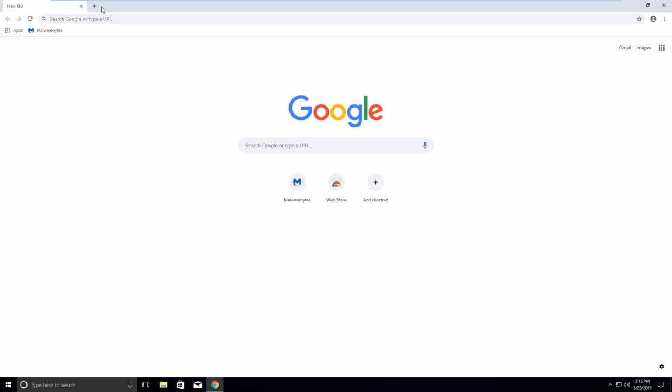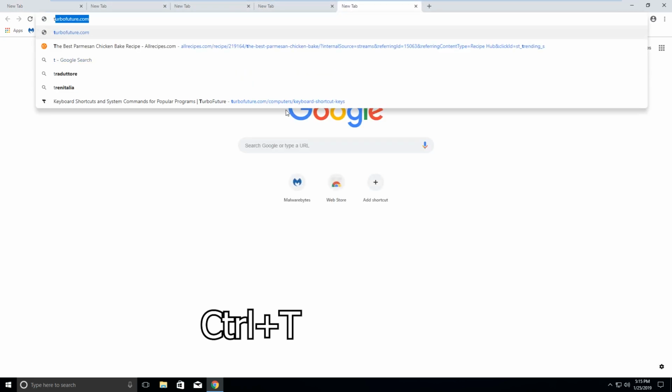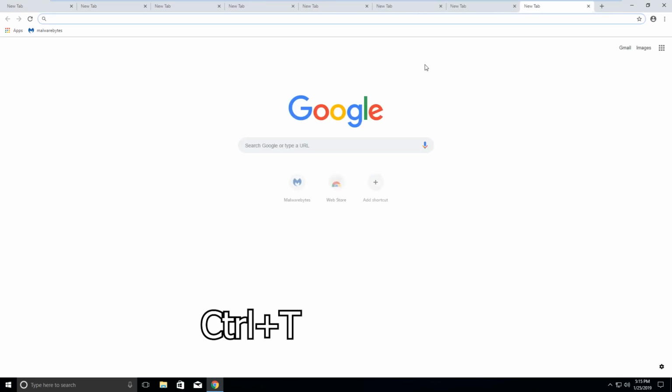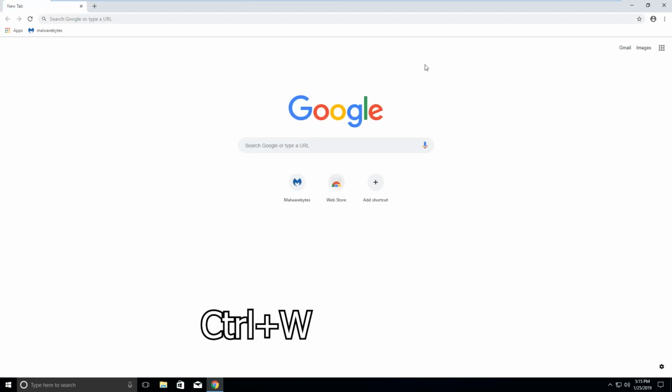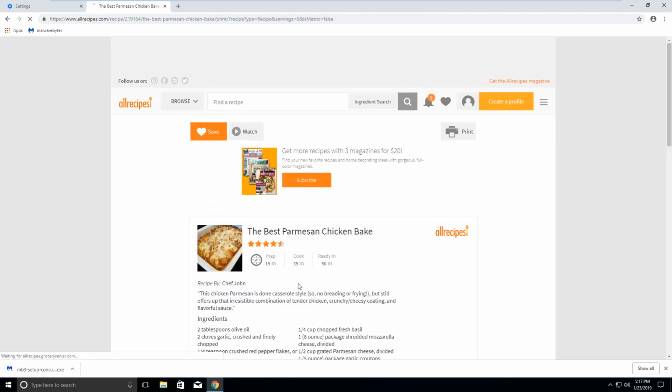The first one that I'll show you is Control T. You can see up here, it creates a new tab. And in order to close out of a tab, you can do Control W, and it'll close out your tab. If you wanted to print out a recipe, you can also use a shortcut by holding Control and then P.